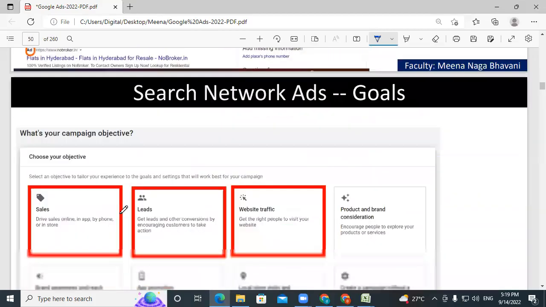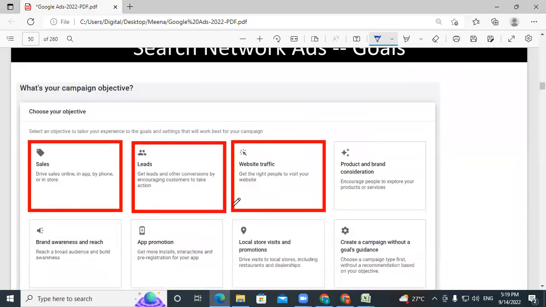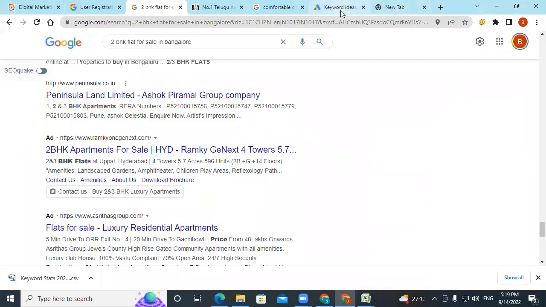Then comes creation. We will get into the account. I will show you there. Then we'll come back to the presentation. I'm on my Google Ads account.